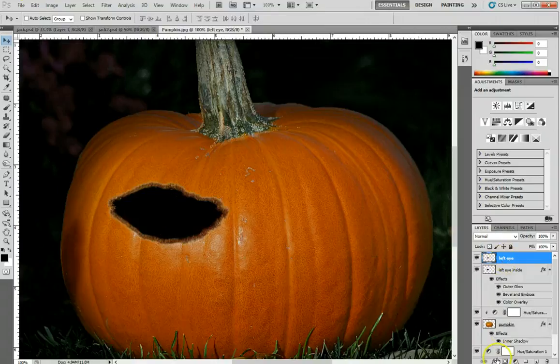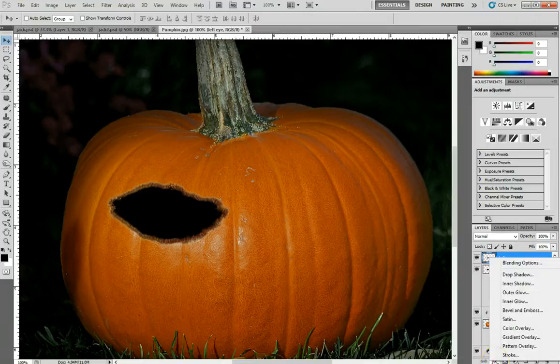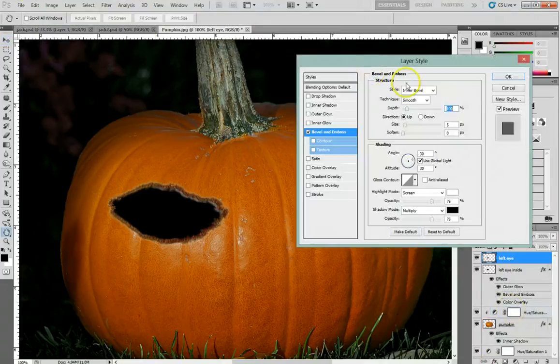So for this particular one, we're going to add another layer style to this regular left eye, not the inside part. And we're going to set a bevel and emboss again. Again, it's totally up to you as to how you want to set it, outer or inner, smooth, whatever you think looks good. Probably want it to be somewhat minimal. Turn off your global light and rotate it around some if you need to. Just get it to look whatever looks good to you.